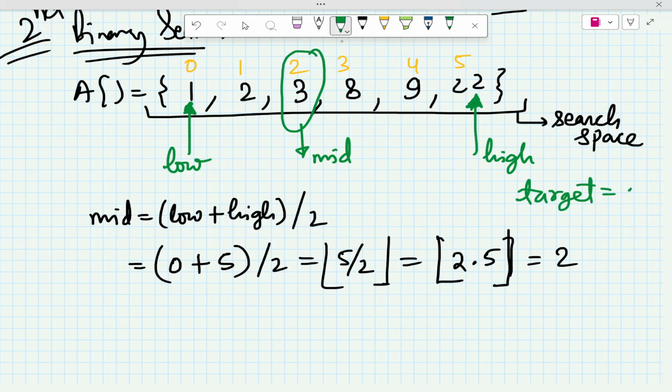Target is 9. So we have to find 9 in the array. Whenever you are applying binary search, firstly you have to remember you only apply binary search in a sorted array. There is some case, a problem where the array is not sorted but binary search is also applied, but that case is different. Whenever you see a sorted array, you must think about binary search.